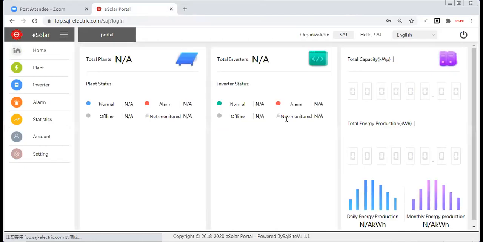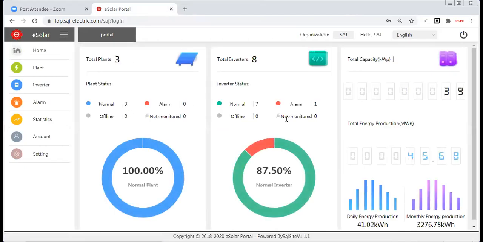Okay. Here we have shown all the information about our monitoring eSolar portal, and next time we will have a webinar to introduce our eSolar OIM and the eSolar Air application on the smartphone.